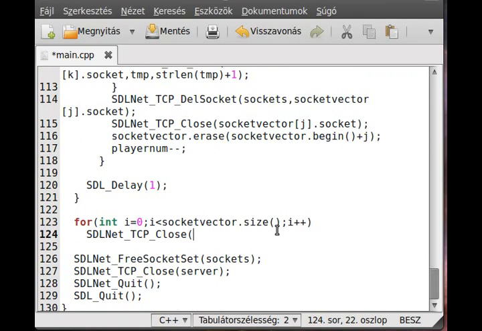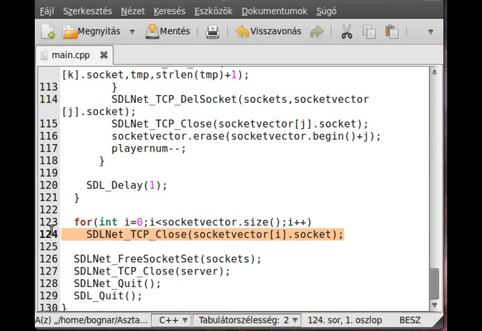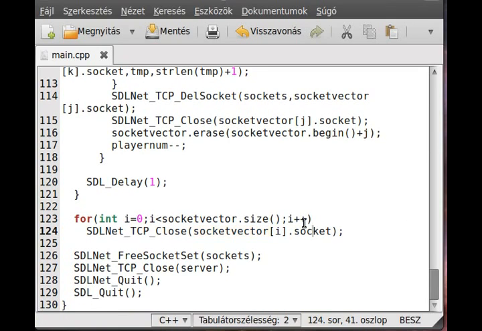And here I just use socketVector[i].socket. Right, so I just disconnected all of the players. I just deleted the socket for them. And pretty much we are ready for the server, so we are ready to try to compile.